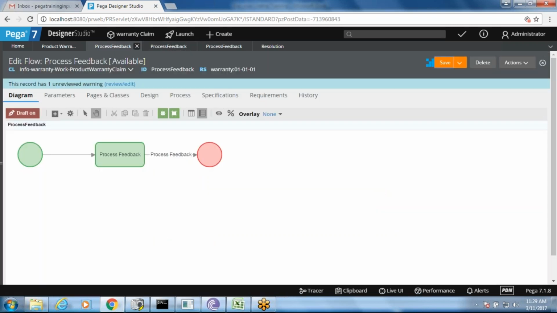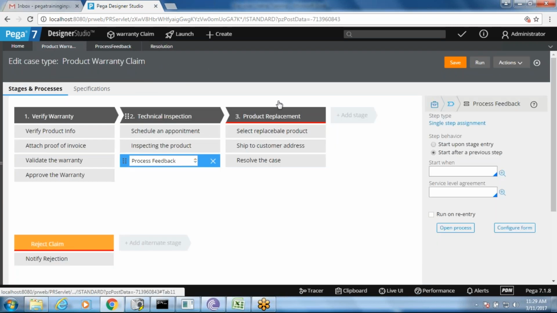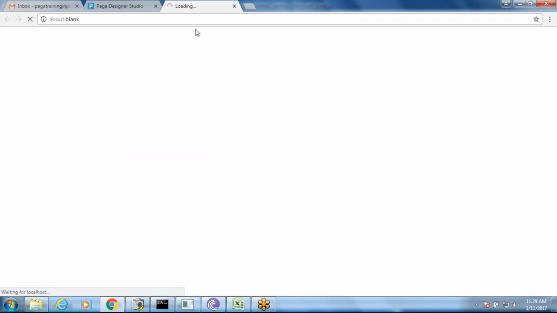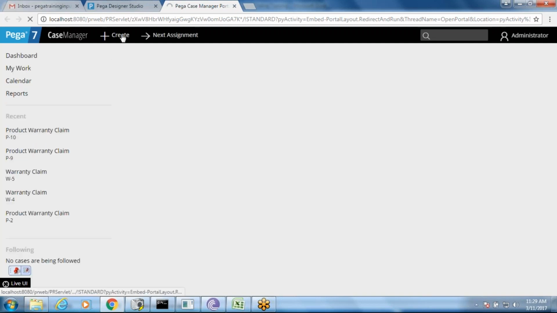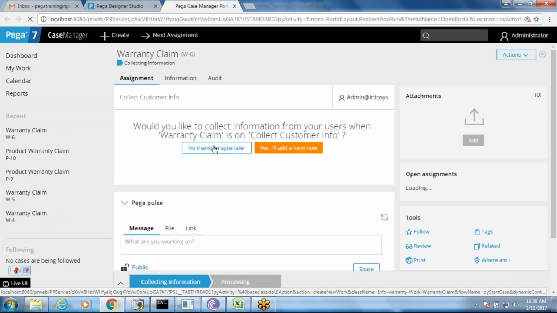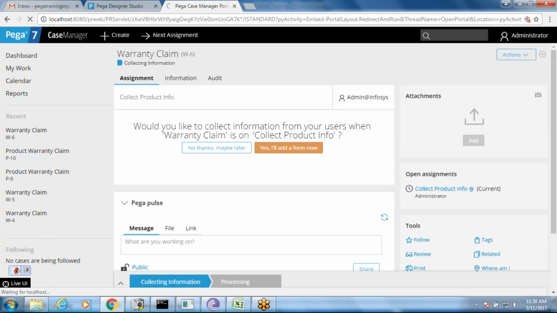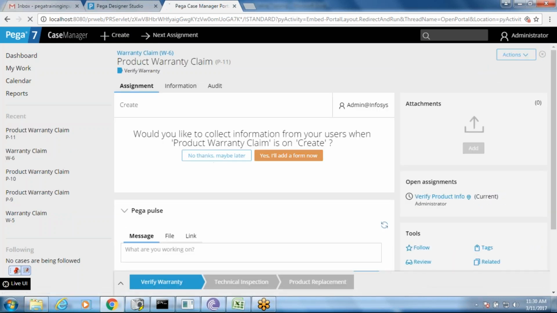Let's save all the things. We should not miss anything here. We do it in another window. Let's quickly go to that step. Process feedback.